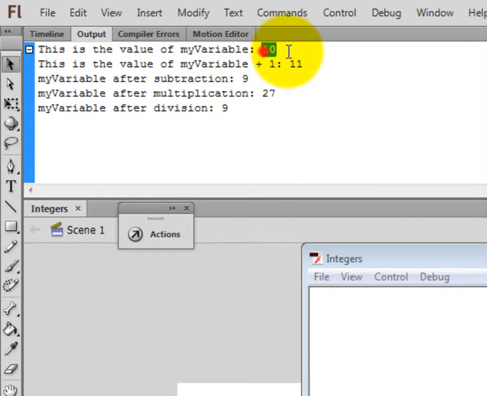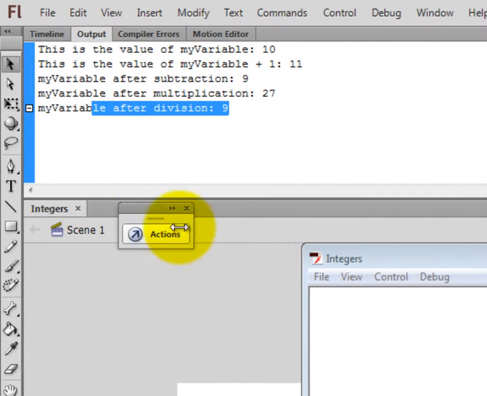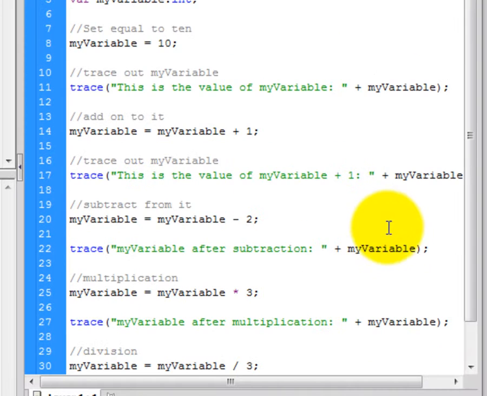Now it says 10, 11, 9, 27. Then after division is 9. Cool. That means it's working correctly.